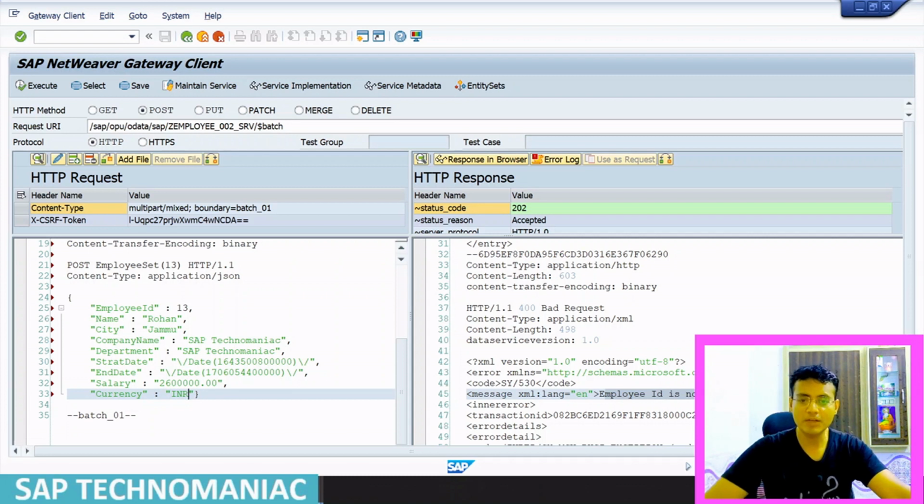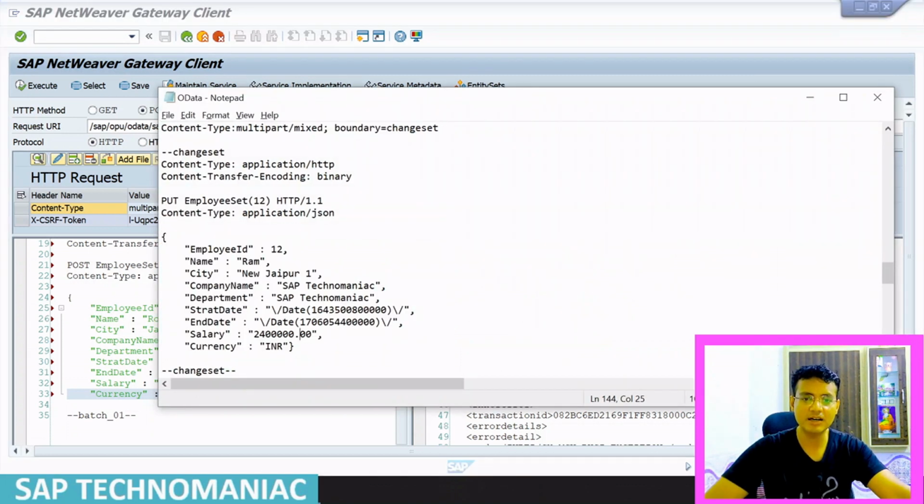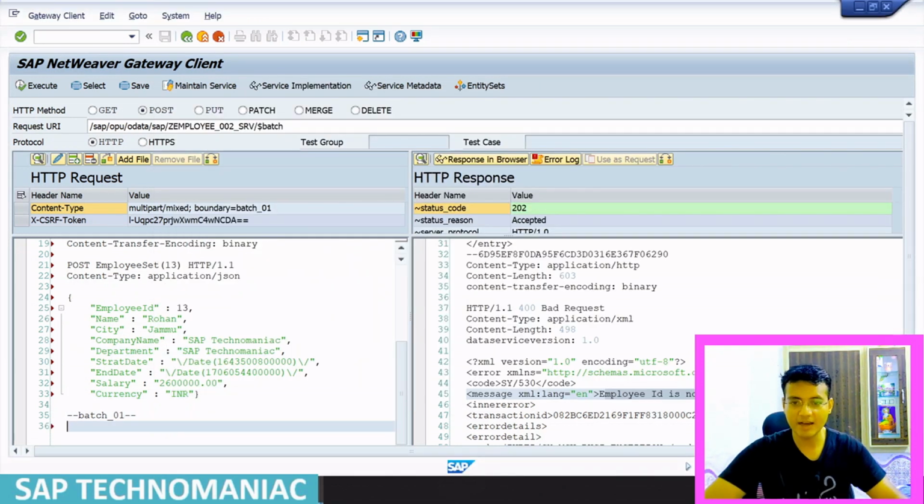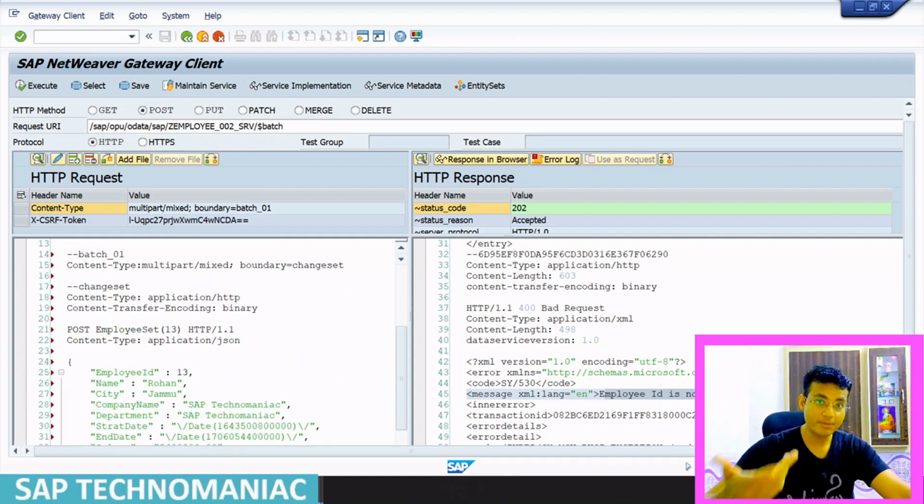Once you are done with all of this, you have to end your change set. That is a very important thing. You have started your change set, and now you have to end your change set. So again I'm repeating the same thing.